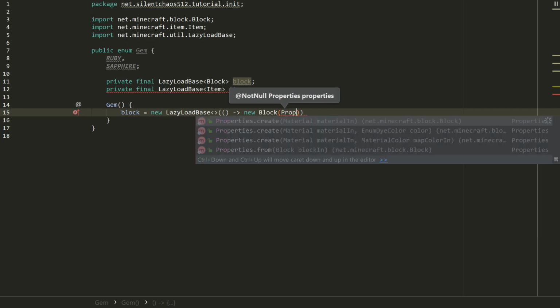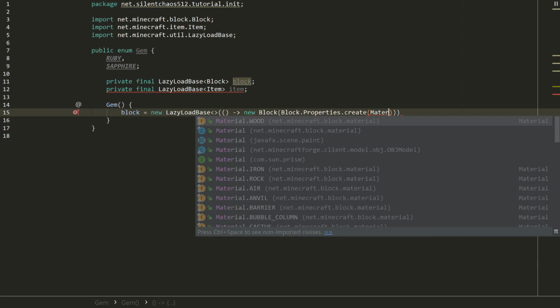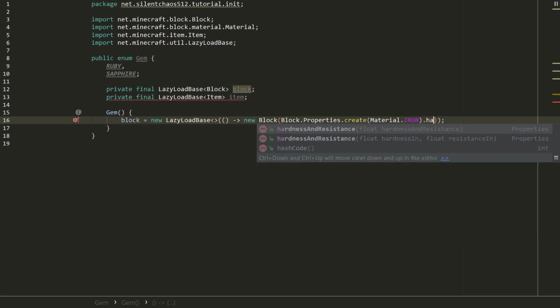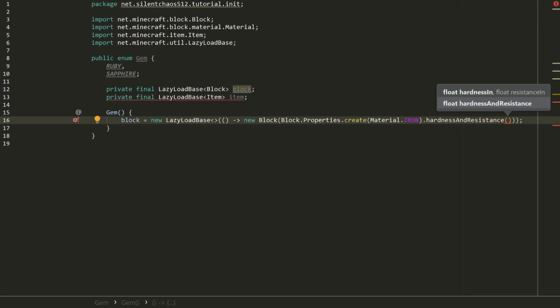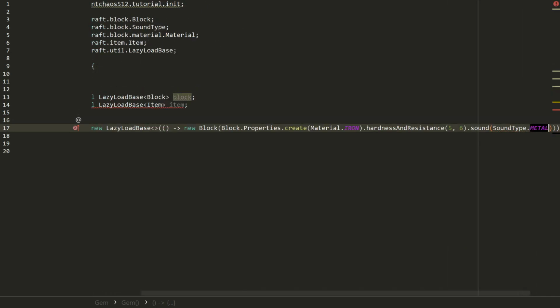And we'll need to create a new Block.Properties and give this Material.IRON. And we also want to set hardness and resistance to 5, 6. And go ahead and set the sound to SoundType.METAL as well.